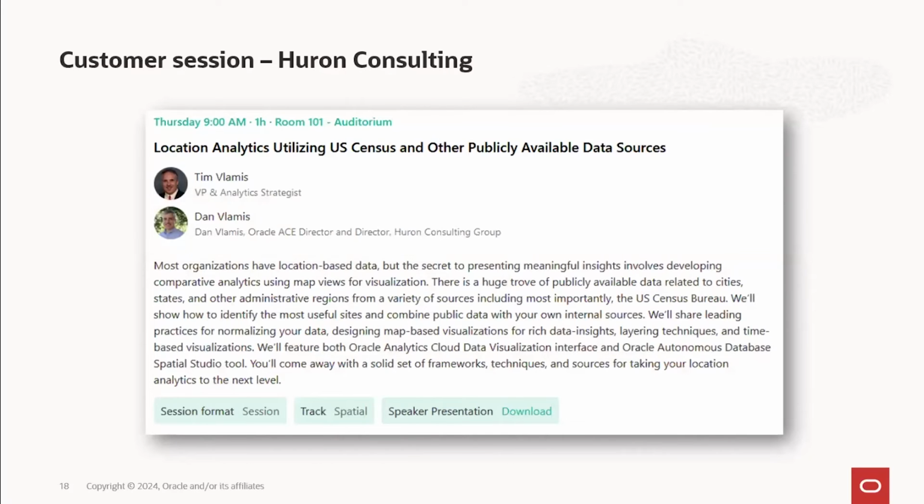And with that, let me move on to the next session, which was actually also very interesting in that it addressed a pretty common issue, which is where to find suitable spatial data. So what Tim and Dan Vlamis from Huron Consulting presented on was location analytics, specifically looking at where to find appropriate, for example, open data. So, Jane, what are some of the main takeaways from that talk?